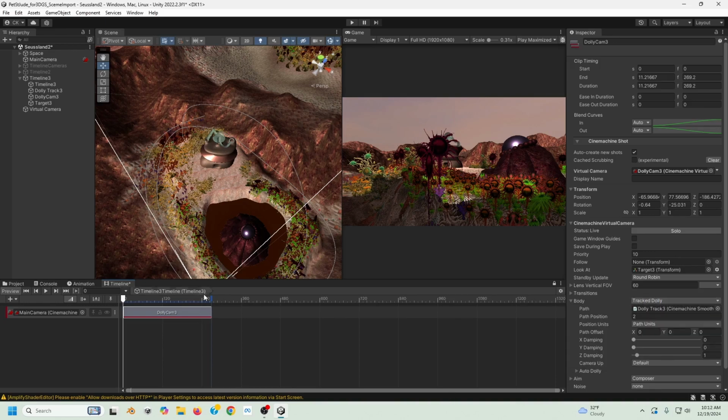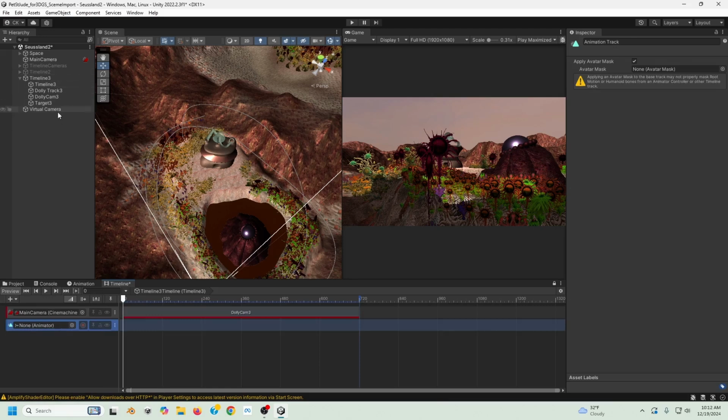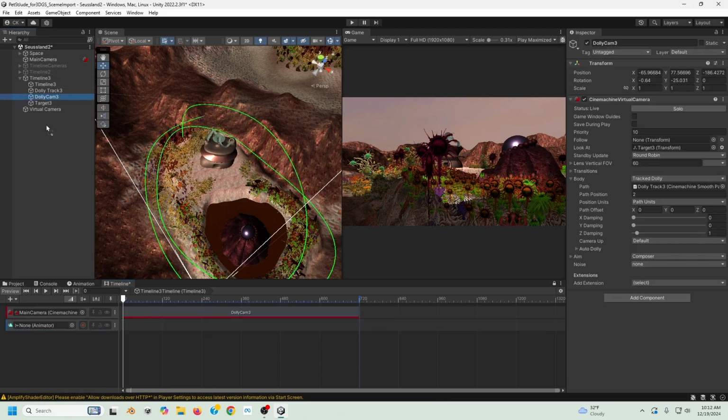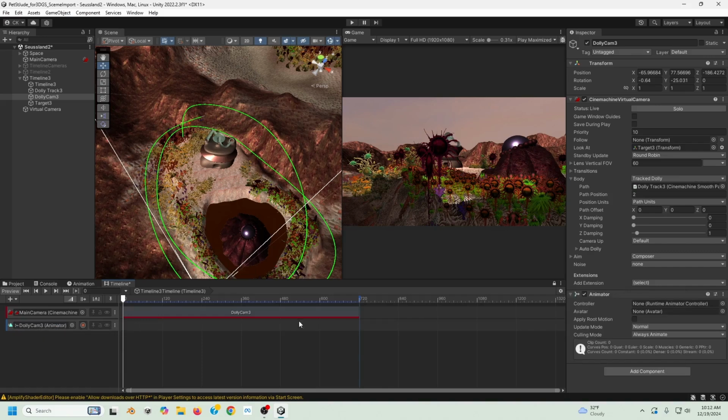And so now that's fewer images. So let's just go ahead and move that out to 720. And so now what happens is when we play, nothing happens. So we have to add an animation track. And what that's going to animate is on this dolly cam, drag this into the animator, create an animator on it. And so now we're going to animate that body path position.